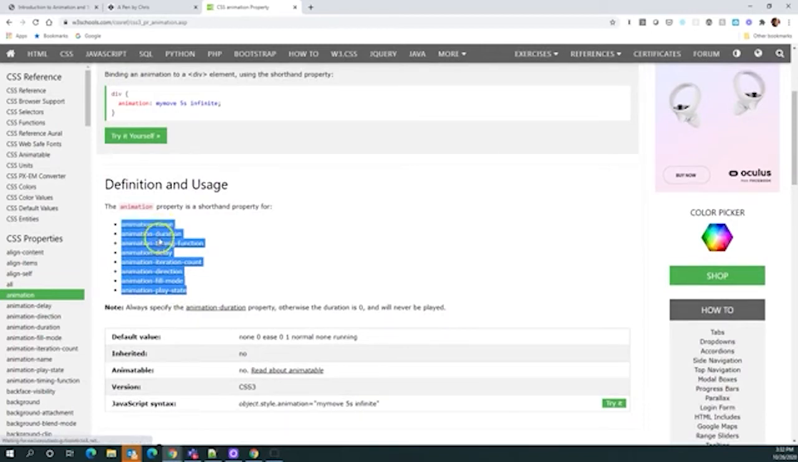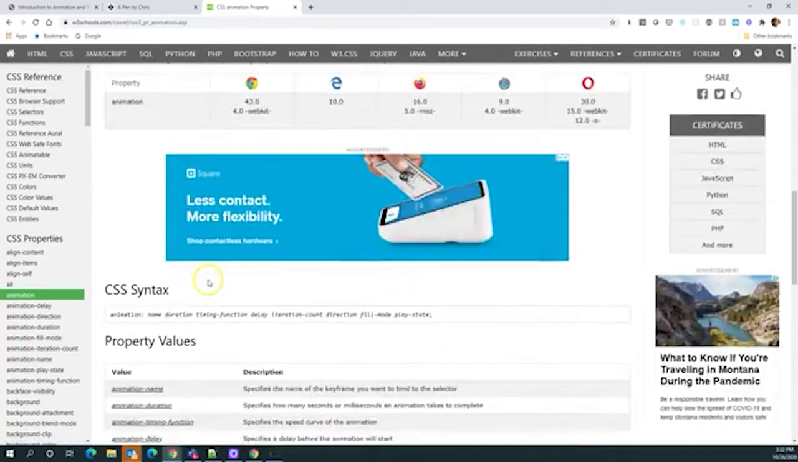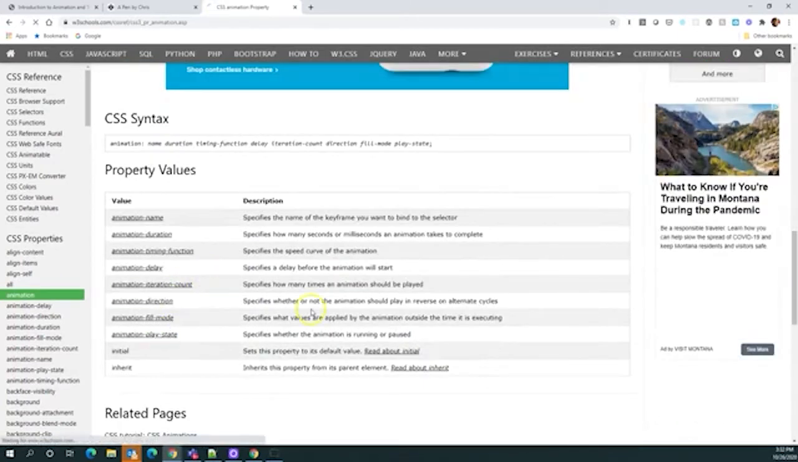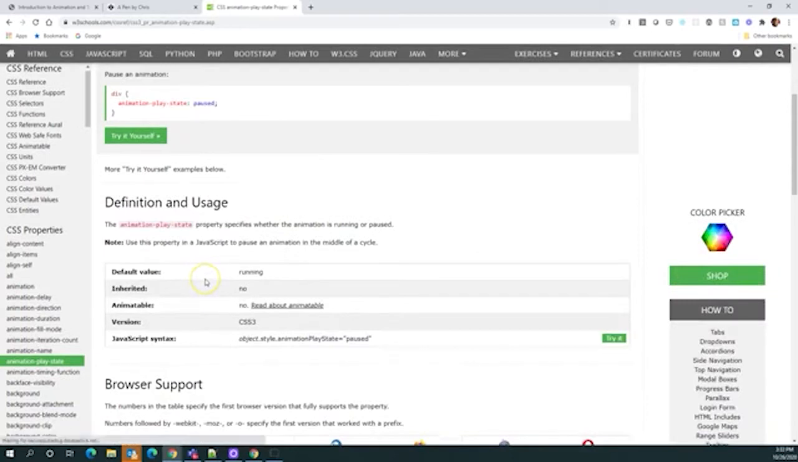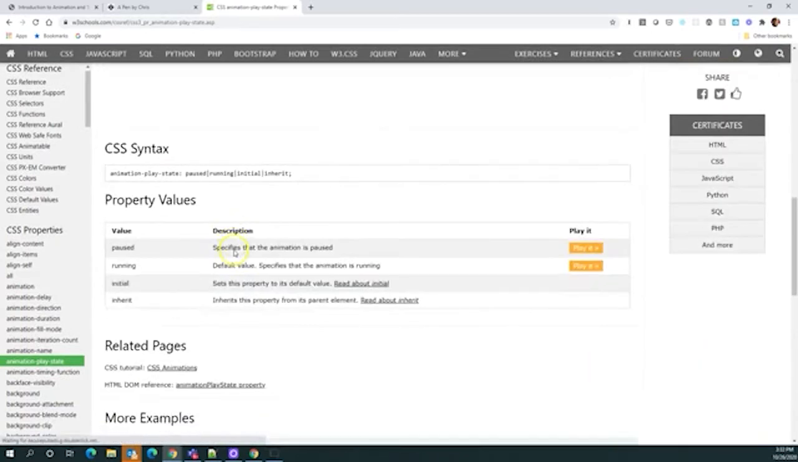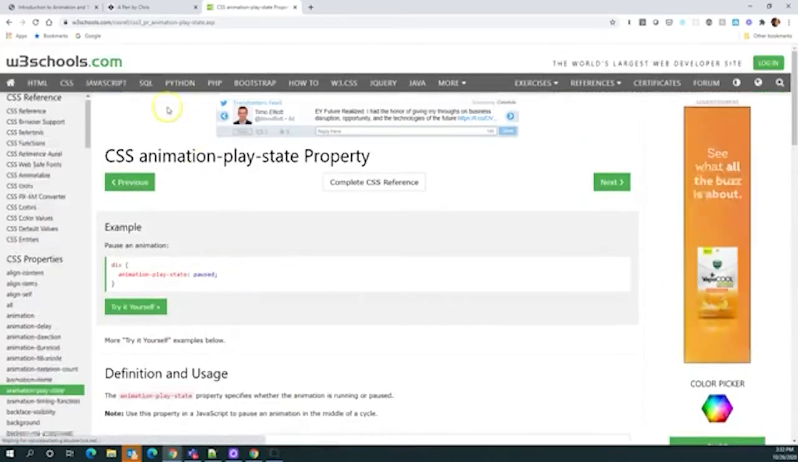So animation name, animation duration, the timing function, delay, and so forth, the play state. And on this side, I give you an example of each one of these. So running or paused. You can pause it, you can run it at certain times. So there's a lot of cool things you can do.